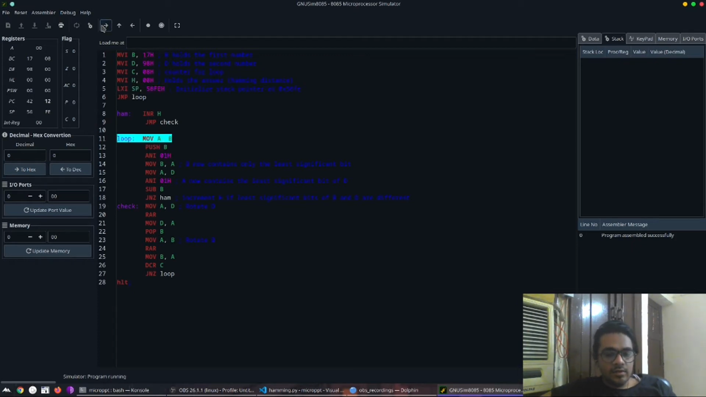So inside the loop, what happens is, I move B into the accumulator and then I push it onto the stack because we're going to need it later. And then I AND it with 0, 1, and what this does is it masks out all the bits in the accumulator except the least significant bit. And then we move this value back into B. So B now holds the least significant bit of its original value, and the original value is pushed onto the stack so we can retrieve it later.